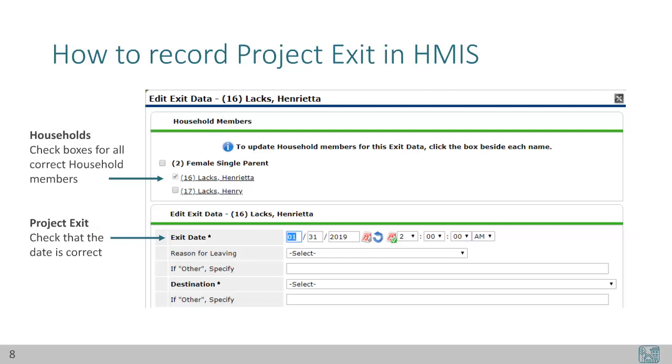A common error is to only exit the head of household, leaving other household members enrolled for a very long time. Be sure that all household members are exited if the entire family has left. Beneath that is the exit date. Check that the date matches your backdate mode.